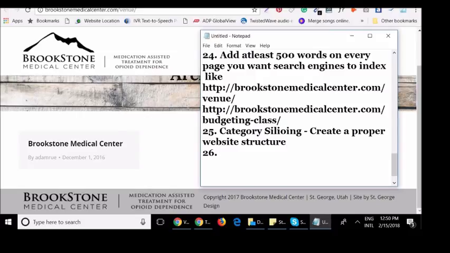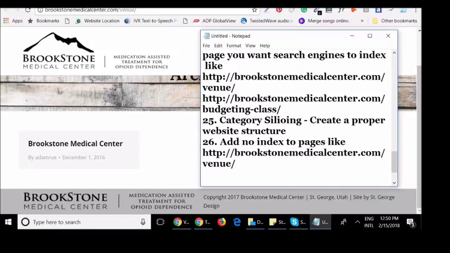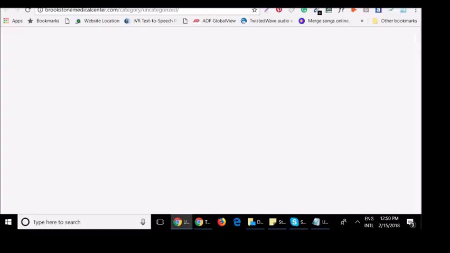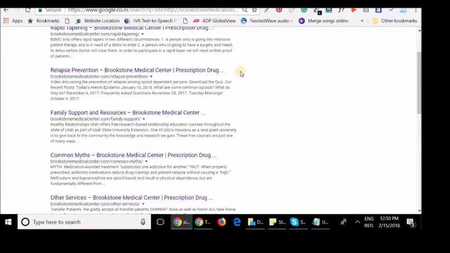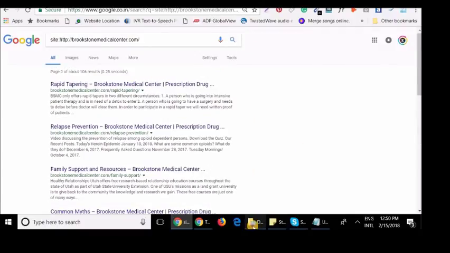I would add no index to pages like these, because these are not useful. So as I said, 106 pages, we would probably scan each and every page one by one, not like this, but using Screaming Frog. That makes it easier. We will just go ahead and randomly check on each and every page that we think, and we just add it to the no index so that it's not indexed. Saves a lot of time.